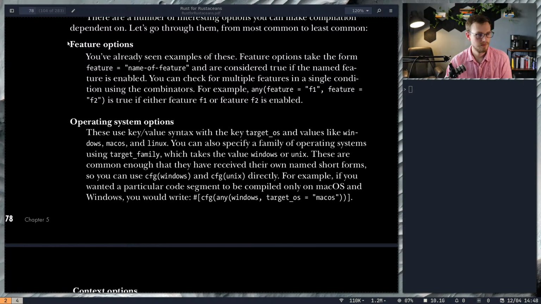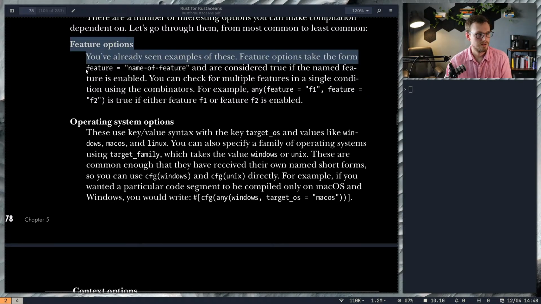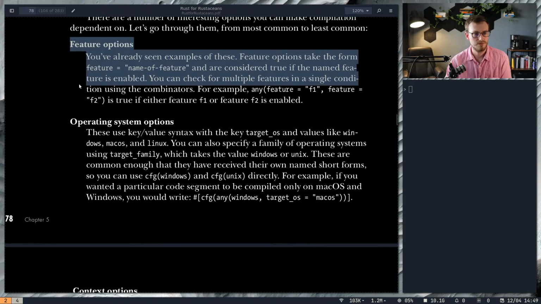So, feature options. You've already seen examples of these. Feature options take the form feature equals name of feature and are considered true if the named feature is enabled. You can check for multiple features in a single condition using the combinators. For example, any(feature = "F1", feature = "F2") is true if either feature F1 or F2 is enabled.